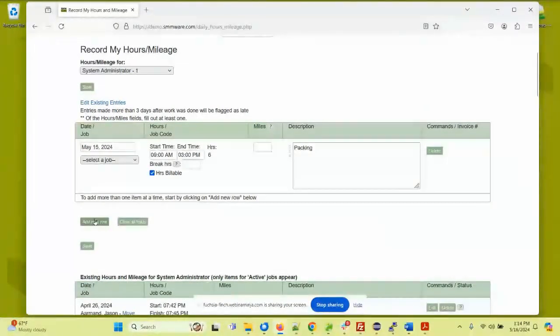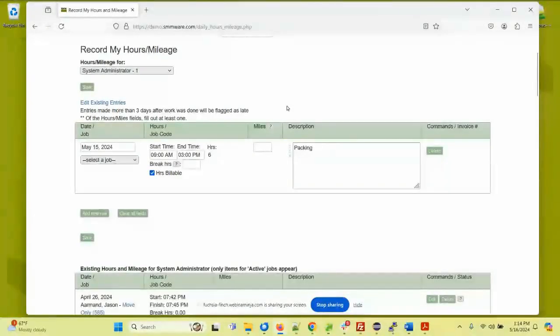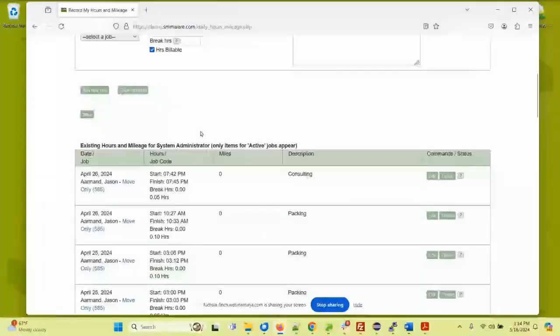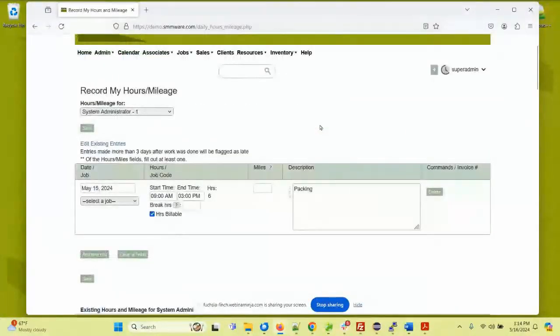If I worked at one location in the morning and another in the afternoon, I can click on add a row and take care of that second entry right away, instead of having to complete one entry and then circling back to do the second one. The upper area is where you can add new entries. The lower area is where you can see existing entries. In order to enter time, you can also use our time clock.